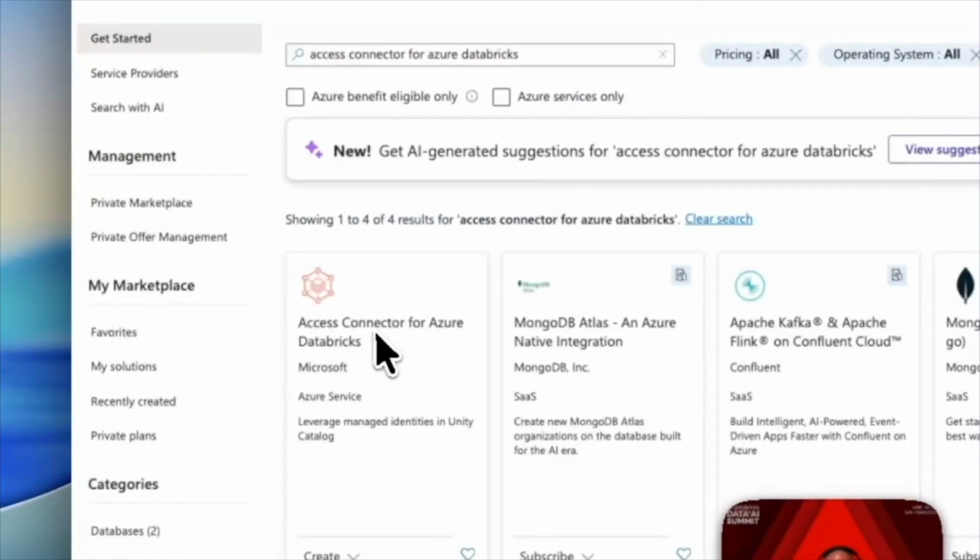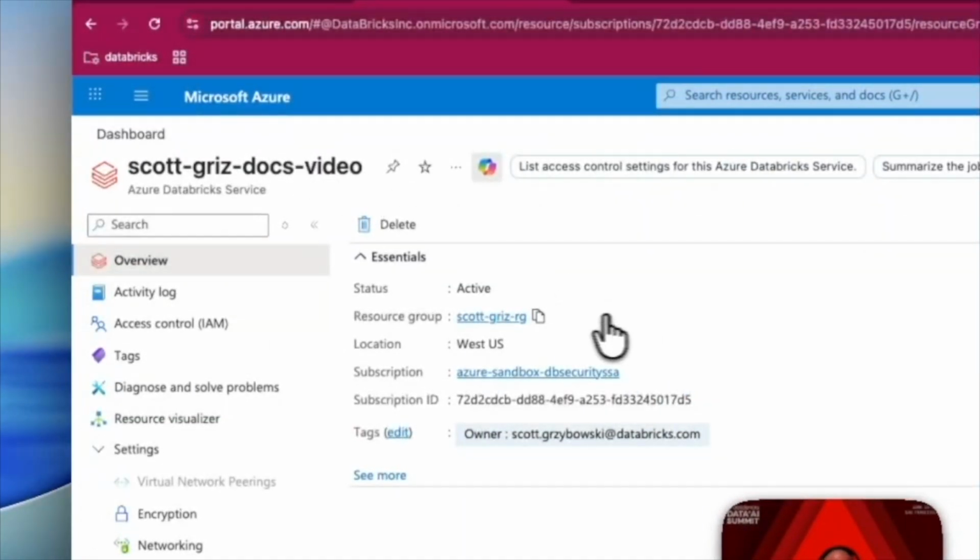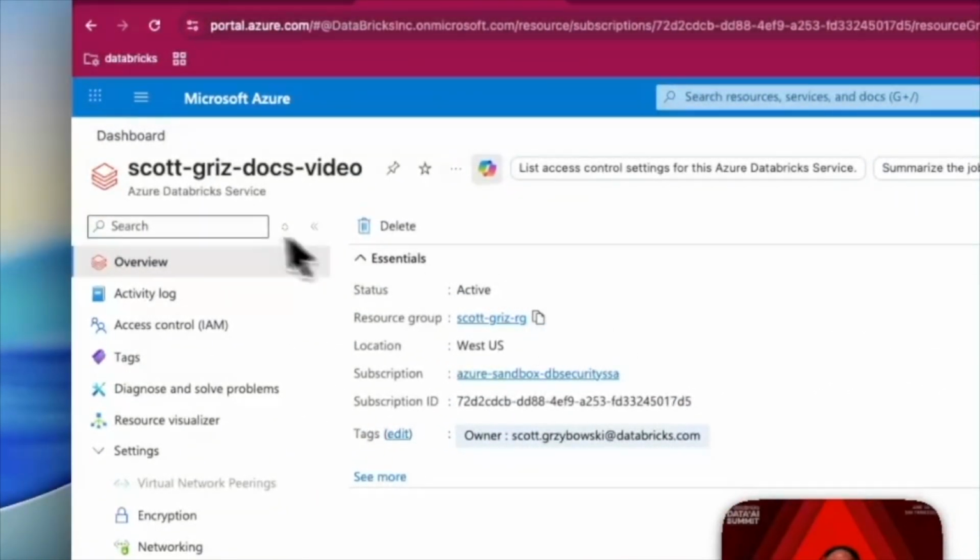But all you would do is create a new access connector for Azure Databricks, and that's what I did earlier to save us time. So that's good, we have it all set up. As I said, we are going to need your subscription ID, so copy that. We need your resource group name, copy that. And right up here is your actual workspace name. Let's grab that, copy that.